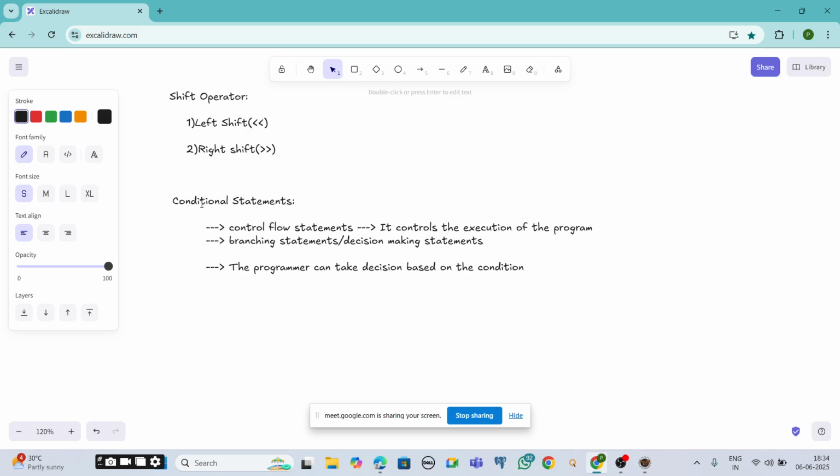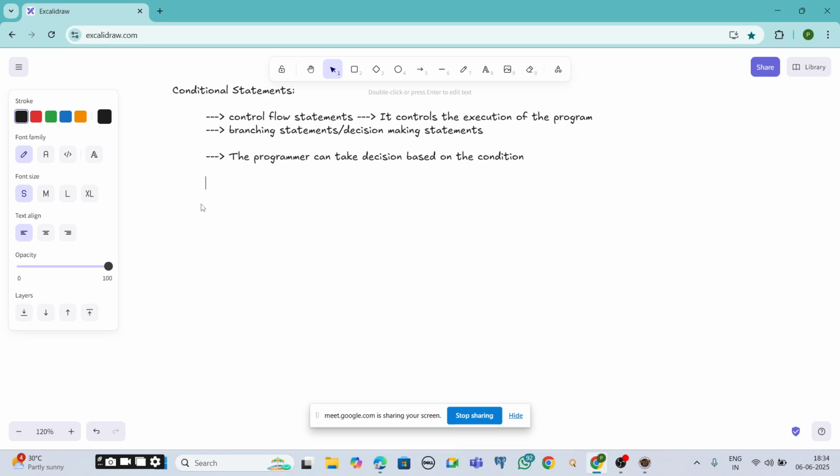In Java we have many decision making statements: if, if else, and if else if, which we also call the ladder. And we have nested if, and the switch statement. These are all the conditional statements or control flow statements. Now we will learn them one by one.